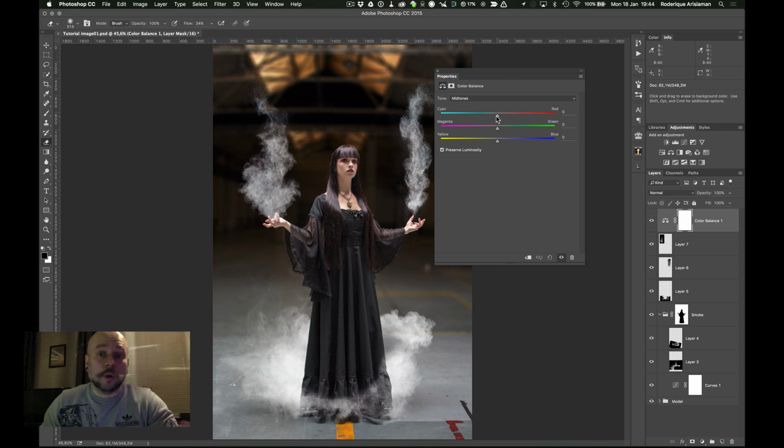If you start pulling one of these, you probably guess what will happen. If I start pulling it more to red, my whole image will turn more red. If I pull it more to cyan, it'll turn more cyan. I'll just leave it at 0. Same goes for magenta and green, as you can see, for yellow, for blue. So it's quite easy to just adjust the whole color of your image. Let me just reset everything.